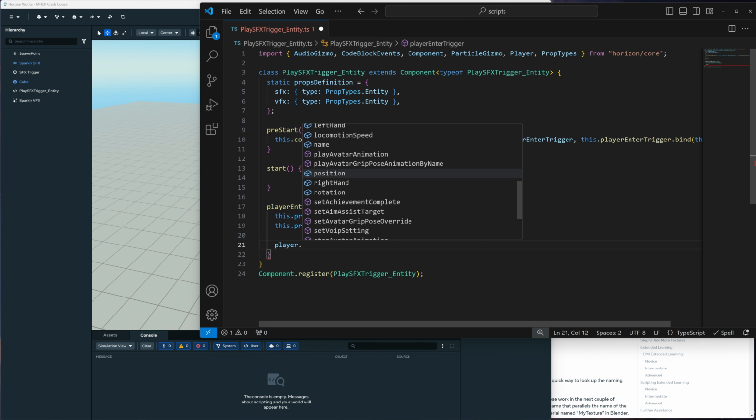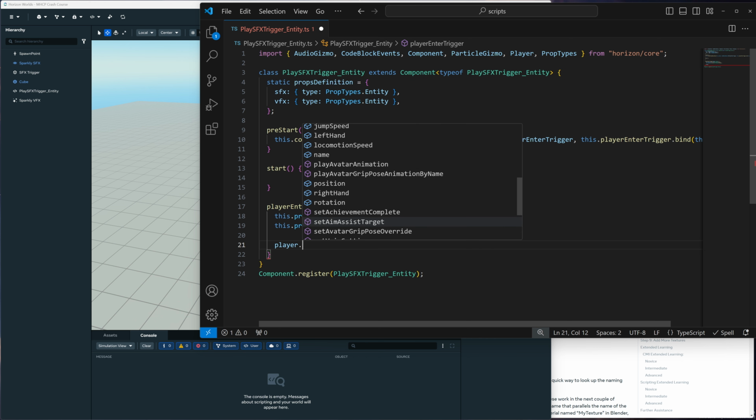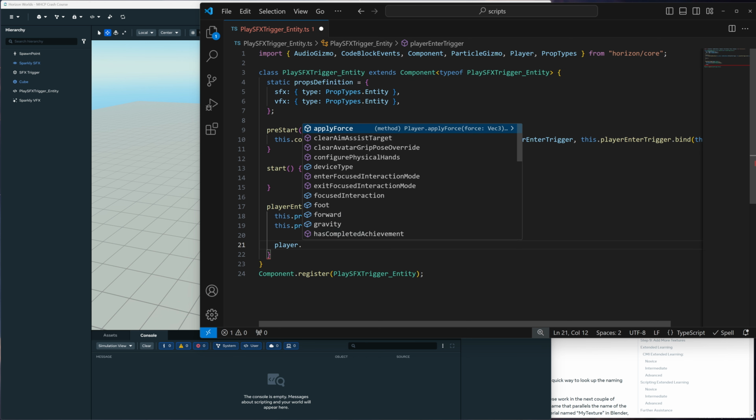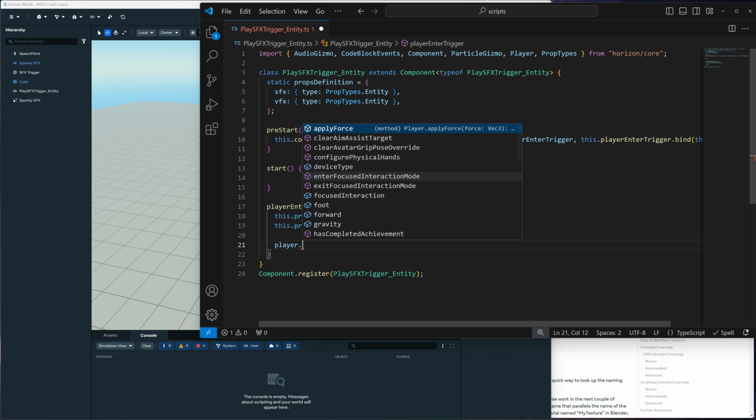You'll also see we have play animation, so that's pretty cool. You can set aim assist targets, but that only works on local scripts. I think animation only works on local scripts too. But the thing that we're looking for is play haptics. And I was kind of expecting to see it here in this list. Let me just check. Okay, haptics is not here.